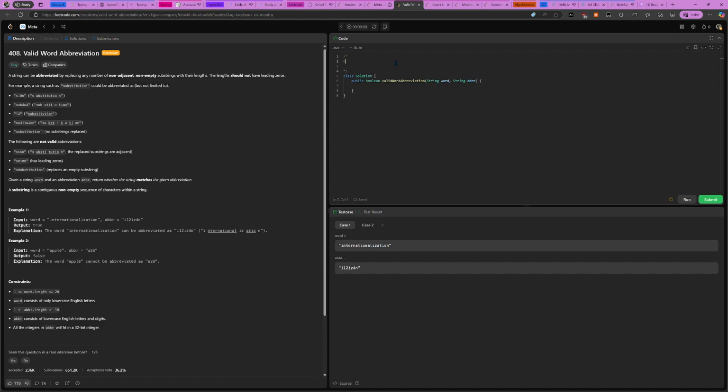So then our goal is to check if we can create a word from the abbreviation, right? What kind of questions will we ask? Questions.